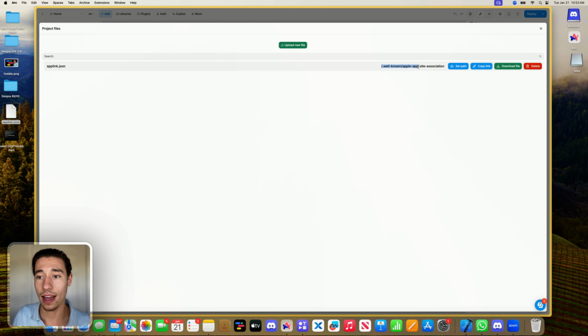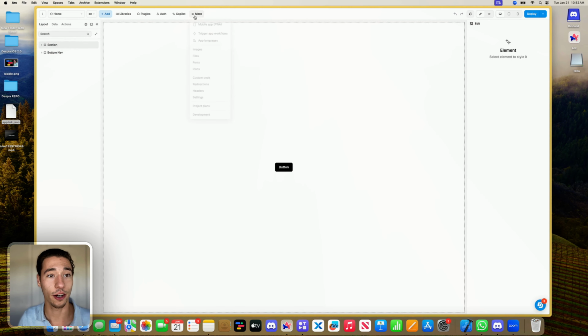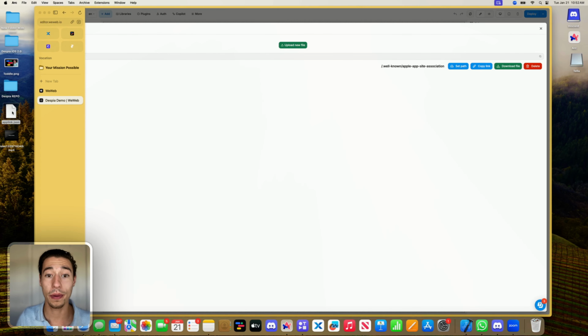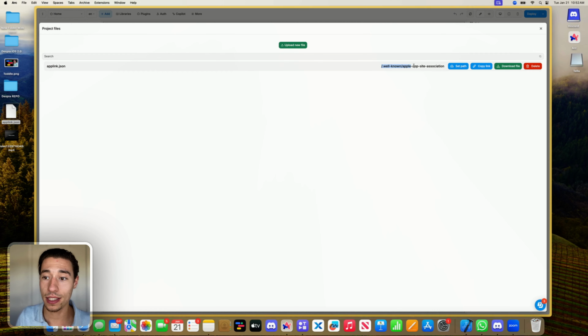The file needs to be at the path /.well-known/apple-app-site-association. That's the file you want to upload on this specific path in WeWeb under More, Files, right? You click on More and you click on Files, and then you can upload that file, the one that we just built with that team ID and that bundle ID. It needs to be this specific path here, /.well-known/apple-app-site-association. And that is what you need to do.